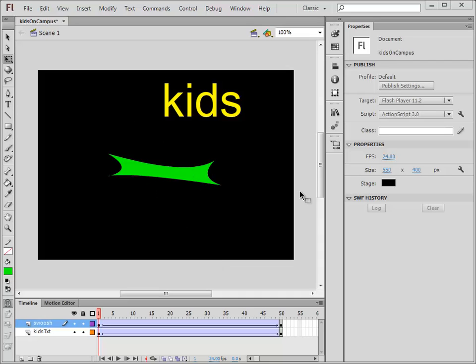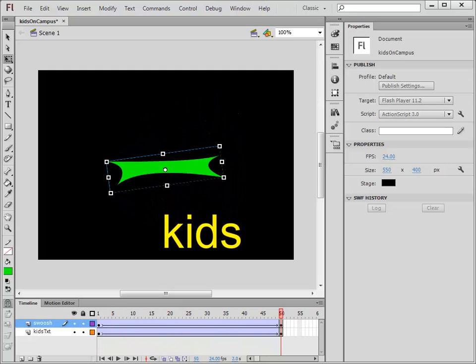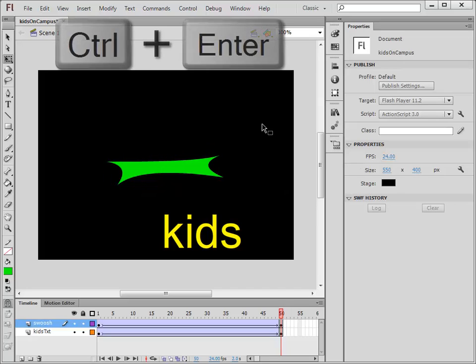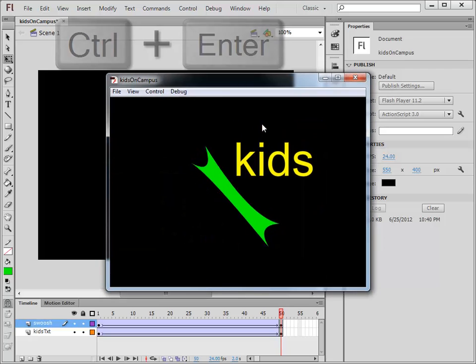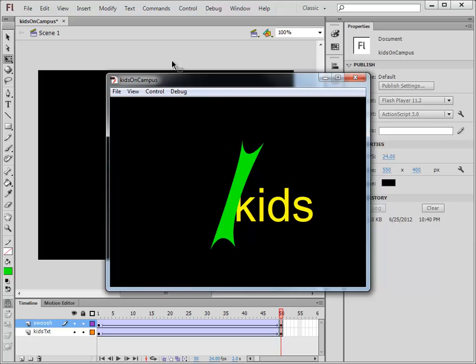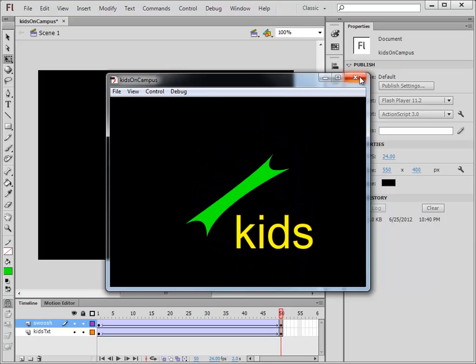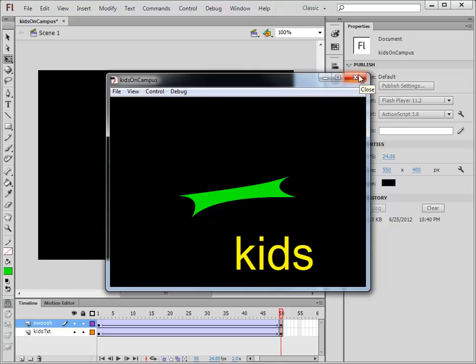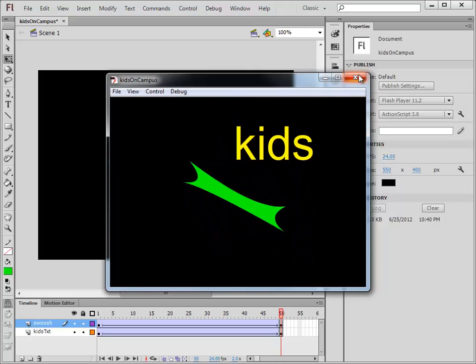One quick and easy way is to hit the enter key on the keyboard, and that lets it scrub through and show us this on the screen. If I want a little more finished version of my animation to be tested, I'll hold down the control key and press enter, and that actually publishes a temporary file of my animation. Okay, so you can see that indeed my two things are working.